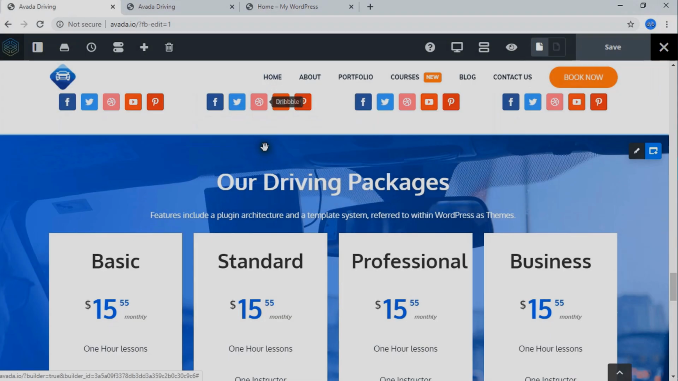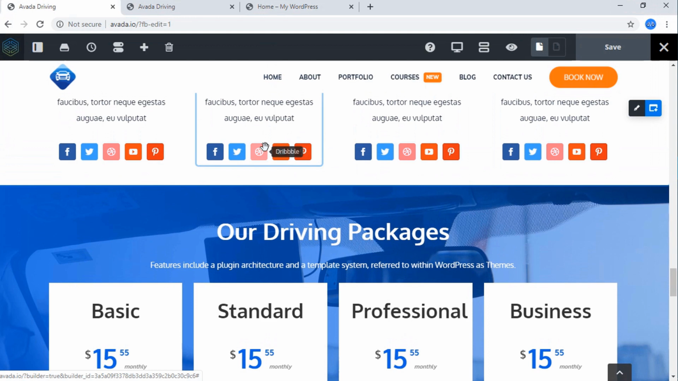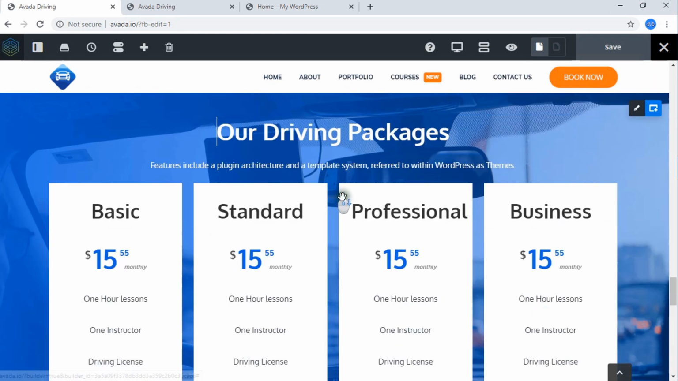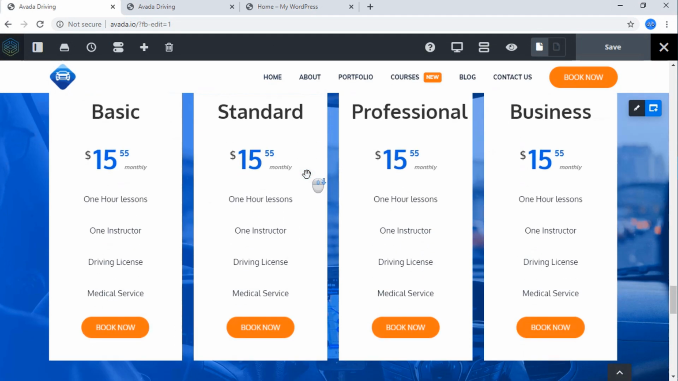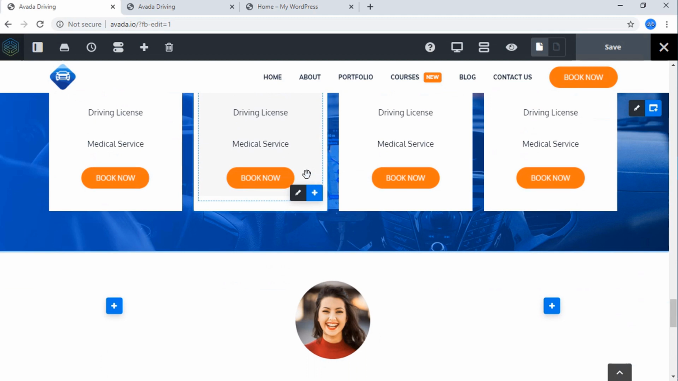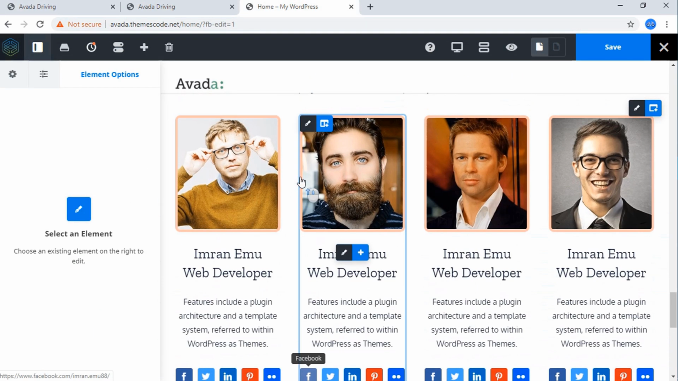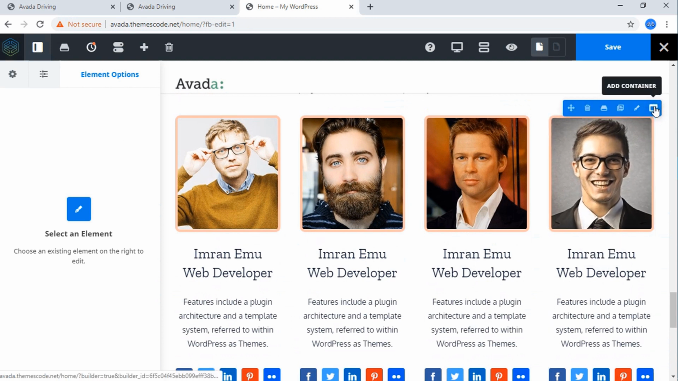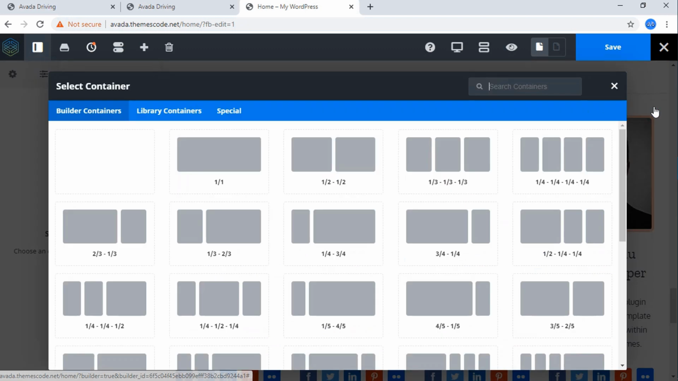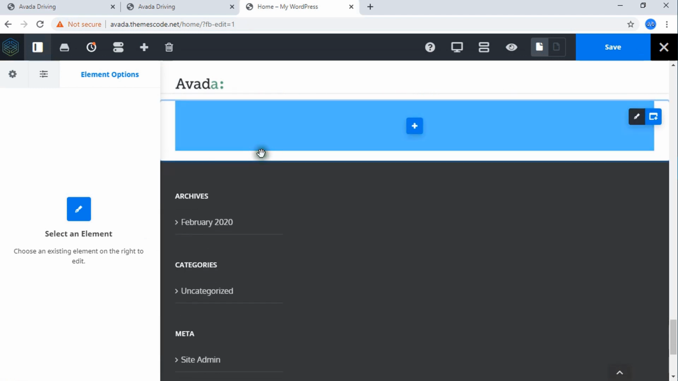Okay. Hi guys, let's create this section, our driving packages. It's a pricing table. So let's get started. Here I'm on the dev website, and if I hover over here, you can see add container, and click on add container, and I'll go with one column container. Just click on it. Okay.